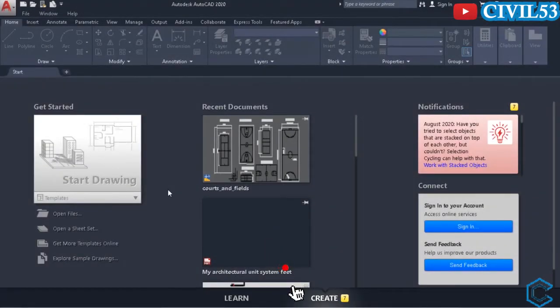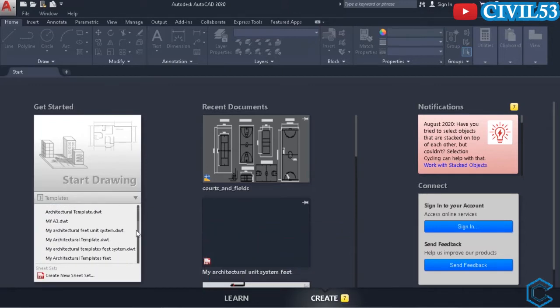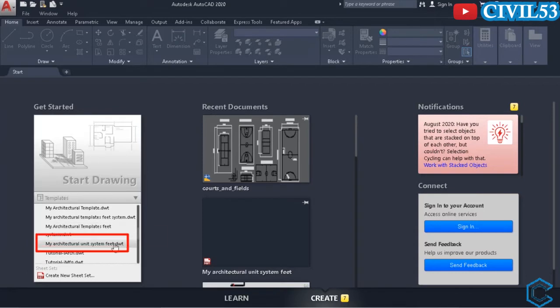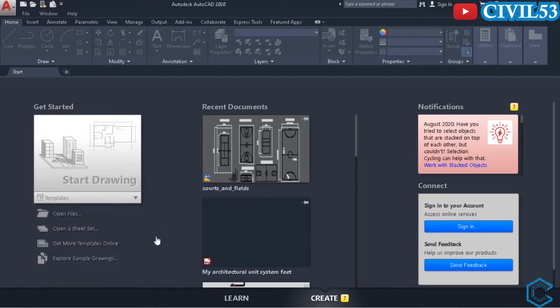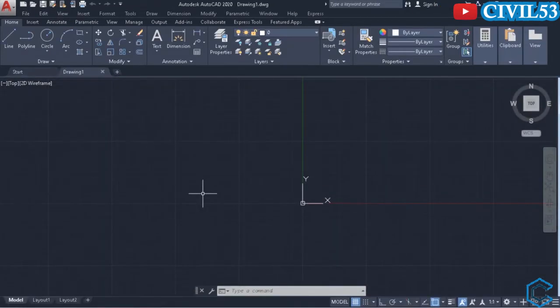Select the template which we created on the previous lecture. Click on this small arrow, and let's select our template, My Architectural Unit System Feet. To select, left click. Our units and grid settings are ready.